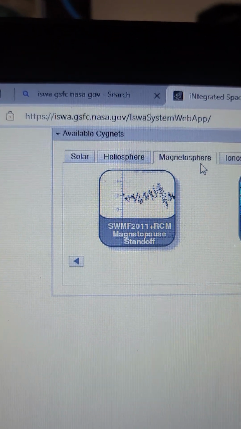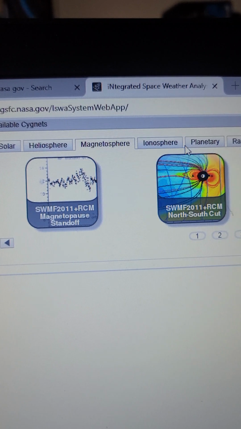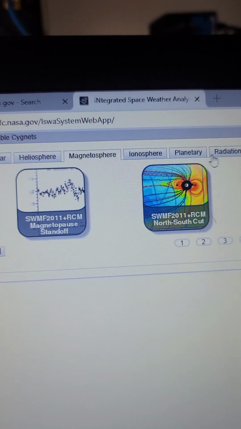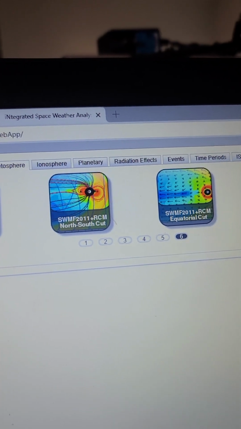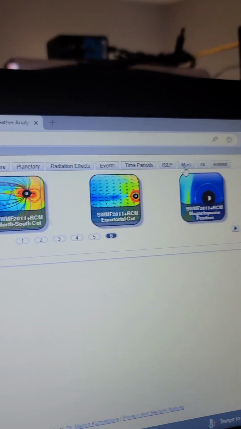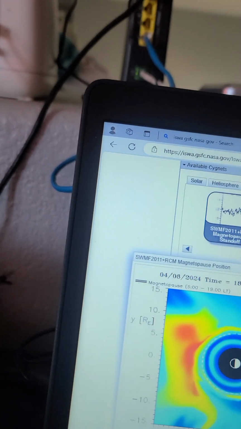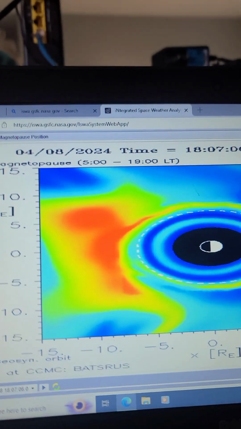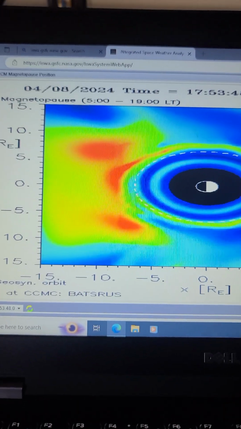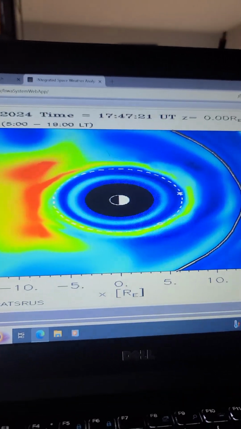And you get to here. Just now, I'm still on magnetosphere. You got solar, heliosphere, magnetosphere, ionosphere, planetary. You got radiation effects, events, time periods, ISEP, Mars. Let's click on this one. Let's see what this one does. But again, you can just go in here, look around and click around.